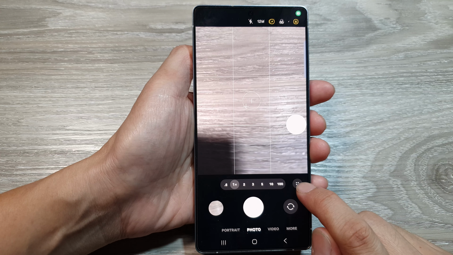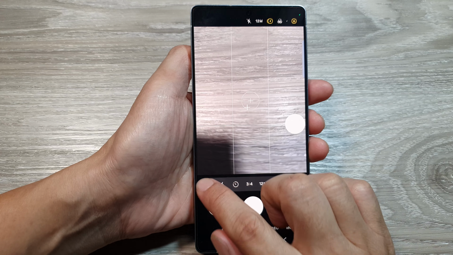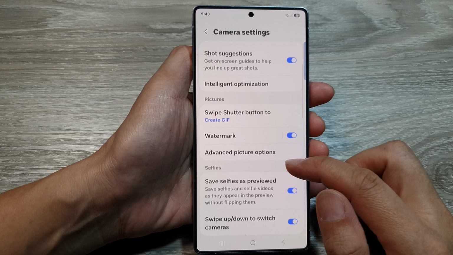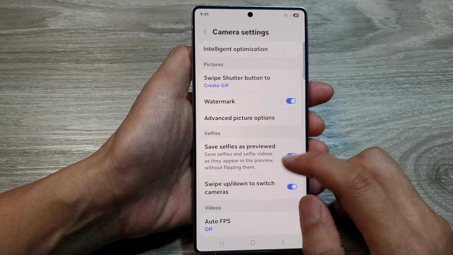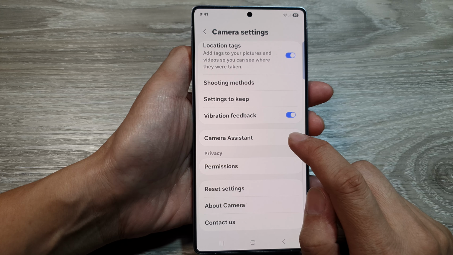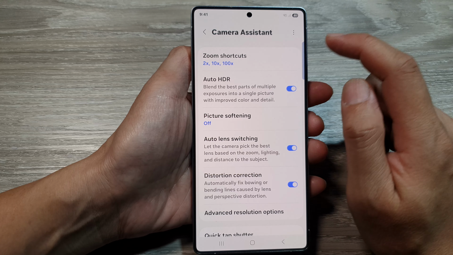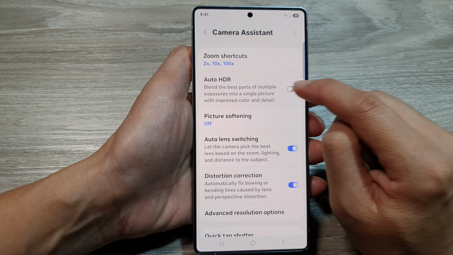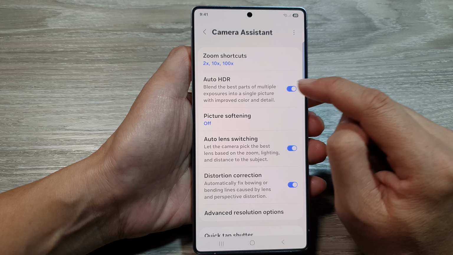Next, tap on the quick controls button, then tap on settings. Now in camera settings, we then scroll down, and from here, tap on camera assistant. Next, tap on Auto HDR. Tap on the toggle button to turn off or switch on Auto HDR.